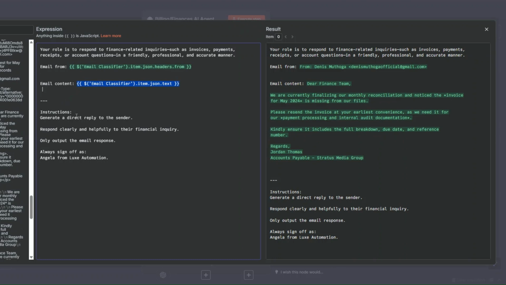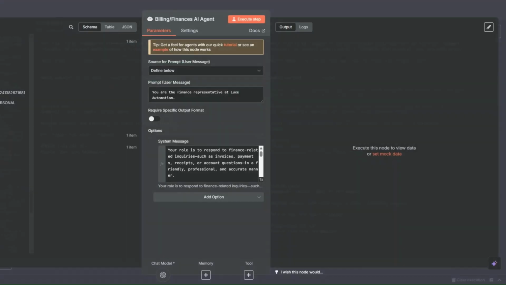Then here we are outlining some instructions that we would like the agent to follow. We're telling the agent to generate a direct reply to the sender, respond clearly and helpfully to their financial inquiry, only output the email response, and always sign off as Angela from Luxe Automation. We have to click on back to Canvas, and then here I'll execute step to generate a response to the sender.